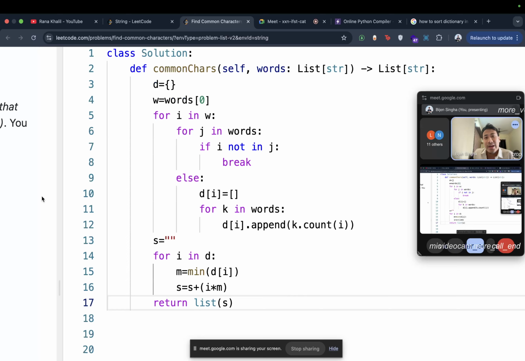Jokes apart, I hope you have understood this question. Very interesting. Again, it will not come to you by intuition, it will come by practice. Which data structure to use? I have used a dictionary and a list, combining both. In the dictionary, I'm keeping a list. That is also something you can do.